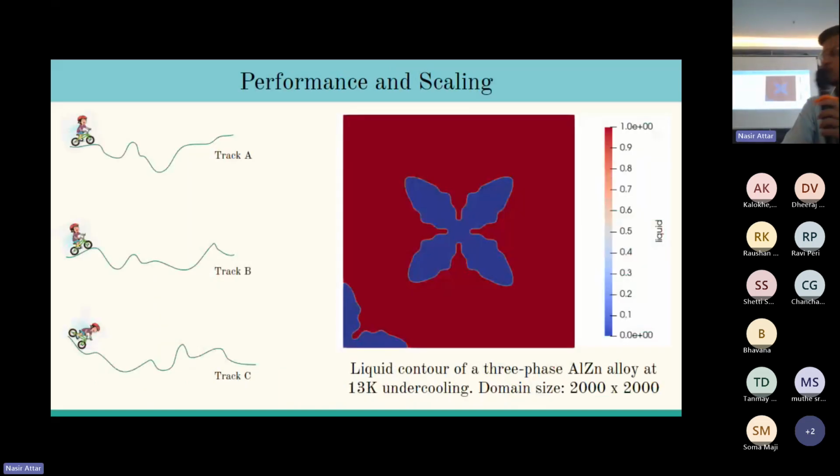So moving on from these simulations, now that we have generated a few results, we want to see how they perform on different tracks. So let's say I show track A, track B, track C. Every architecture is different. Every architecture handles the data differently. So you want to know in what kind of situation what favors the best.